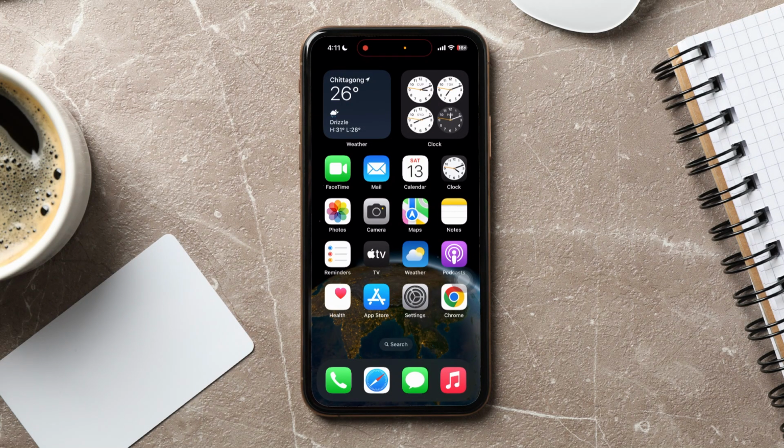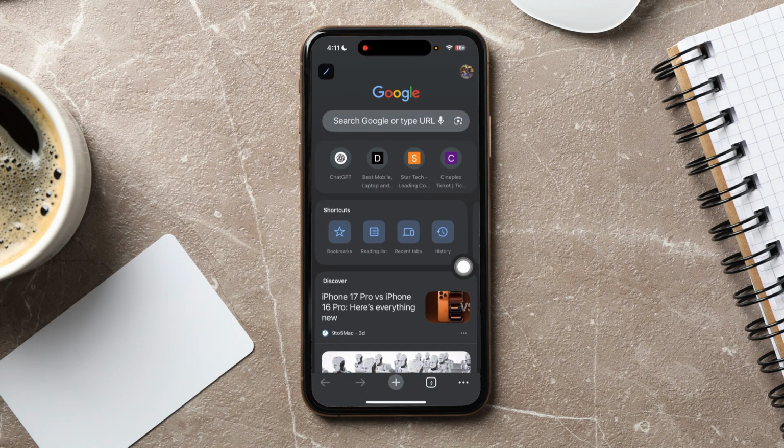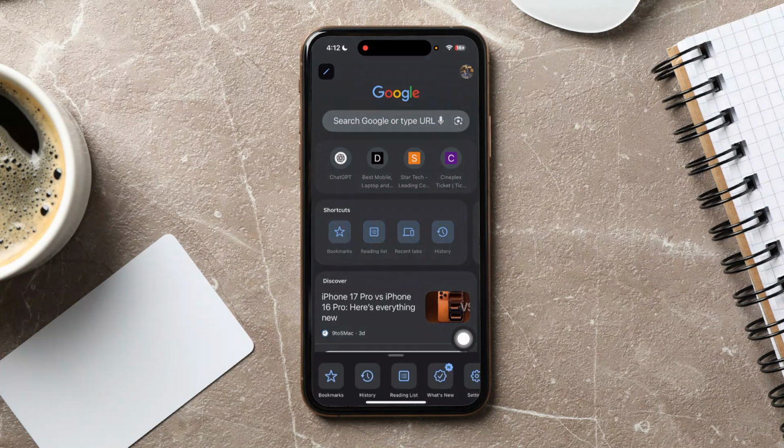How to delete cookies and cache on iPhone. To get started, first of all go ahead and open up the Chrome application on your iPhone. Once you're on the main page, tap the three-dot menu icon located at the bottom right corner.